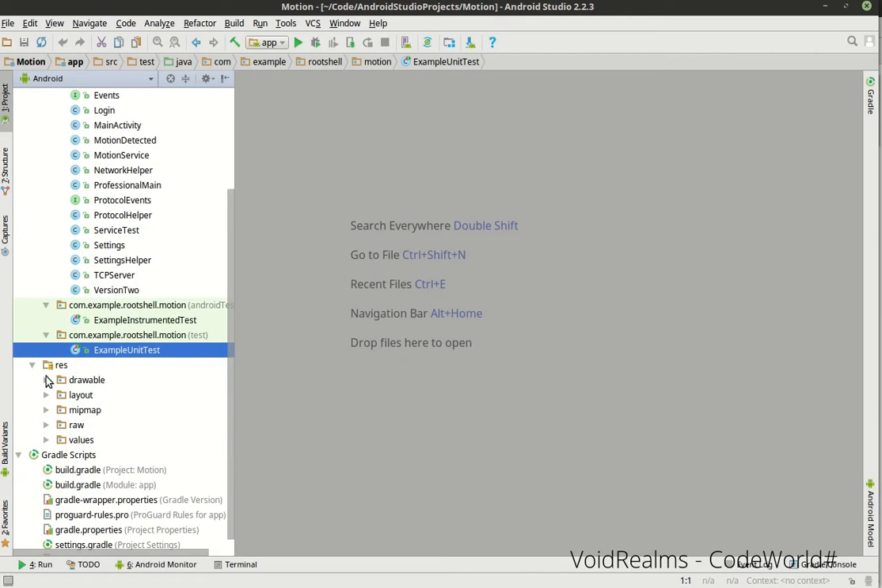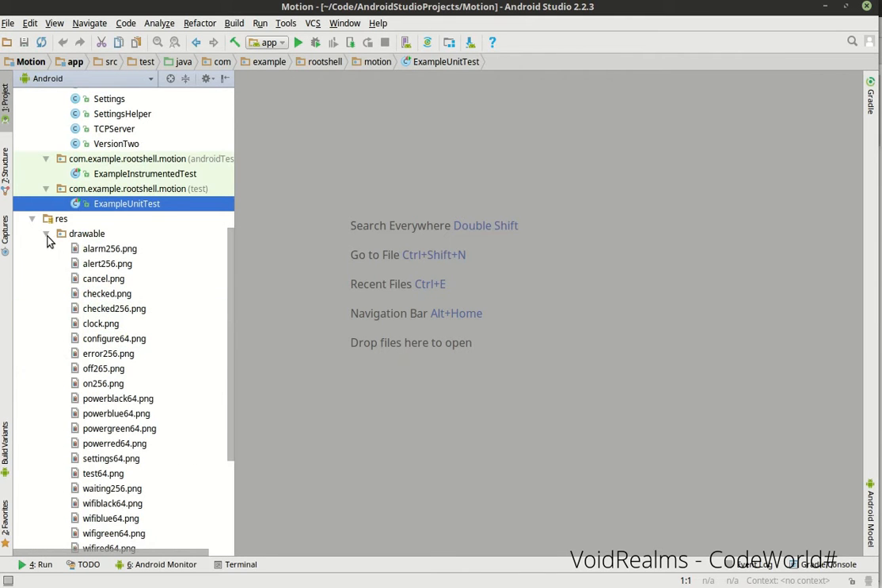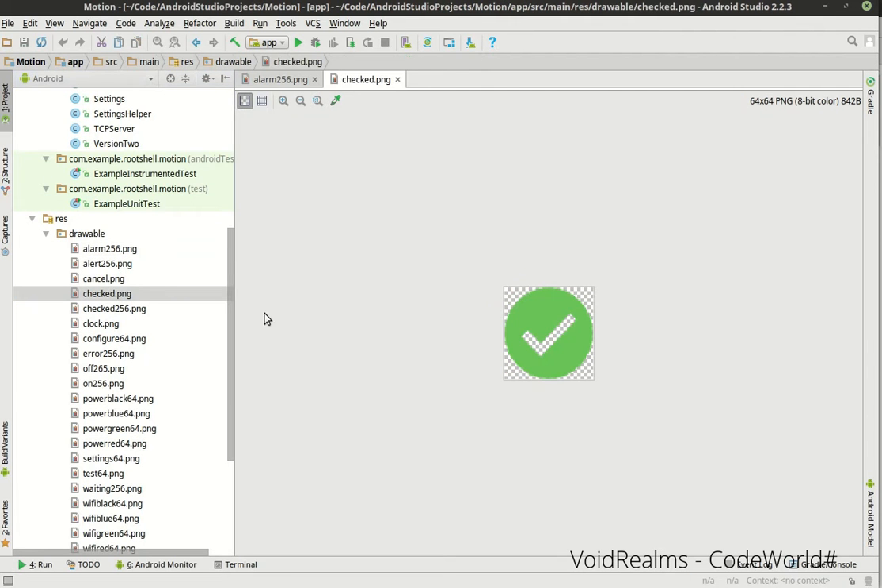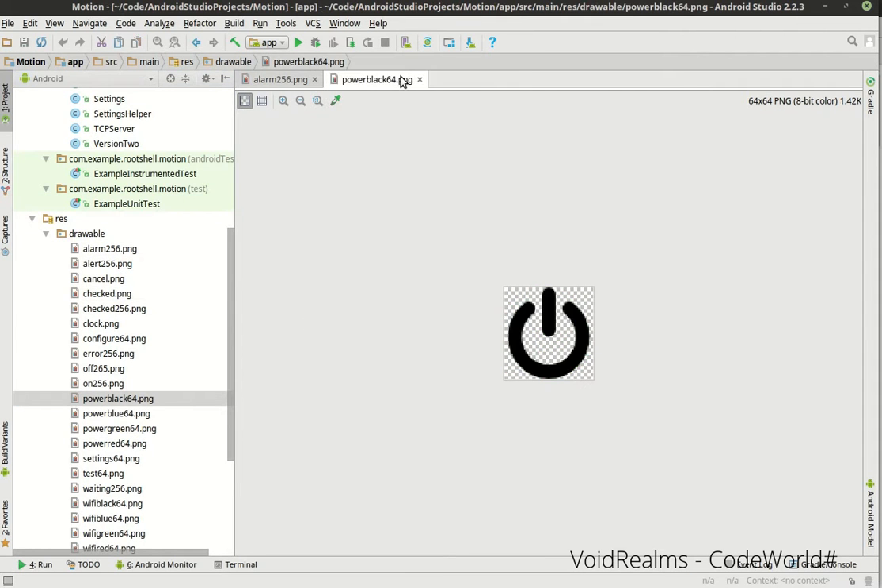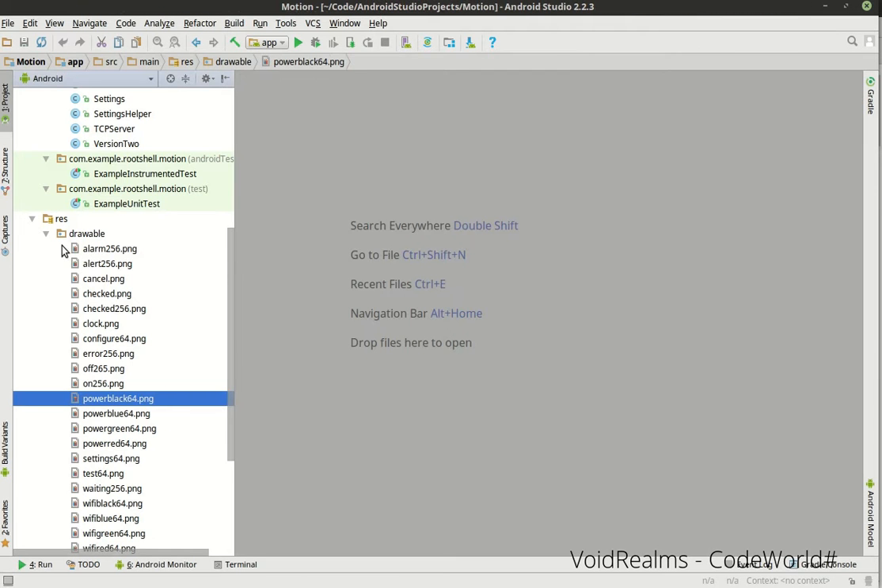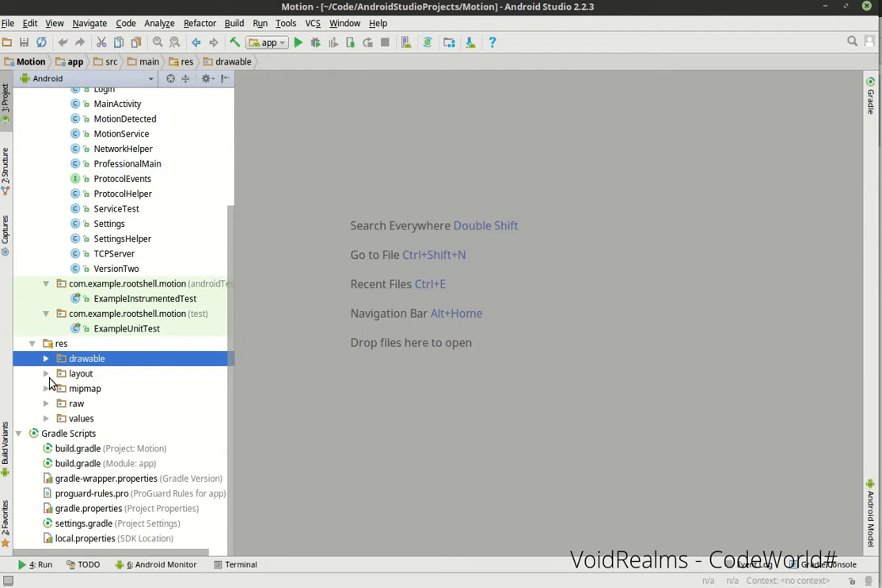My family's actually Canadian. So the drawable folder, this is where your images would go. And we'll cover how to get those in there. There's a little trick to it. As with everything Android, there's a little trick.